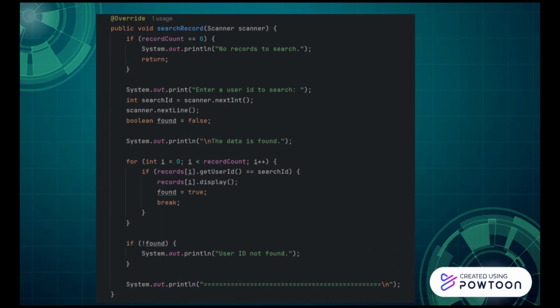Now let's explore the search record method. We begin by checking if there are any records stored in our system. If the record count variable is 0, we will display a message indicating that there are no records to search. Next, we will prompt the user to input the ID of the user they want to search.